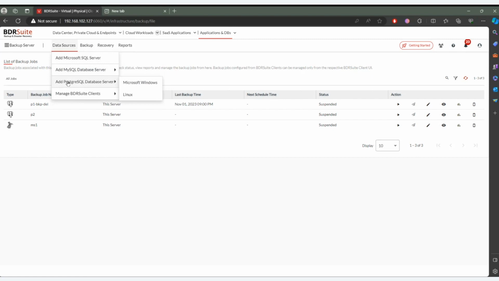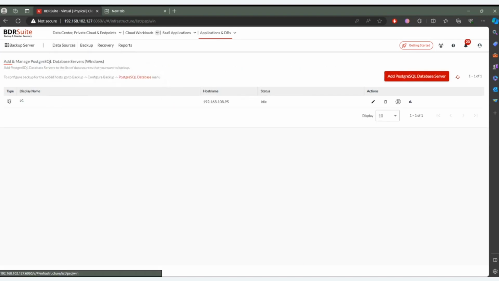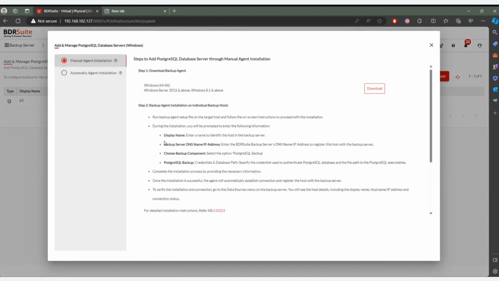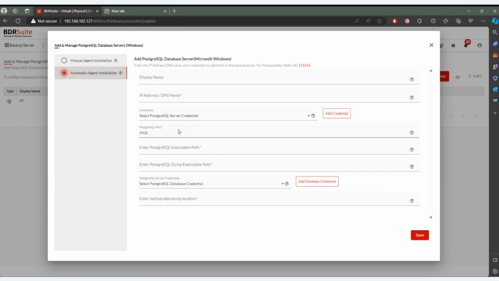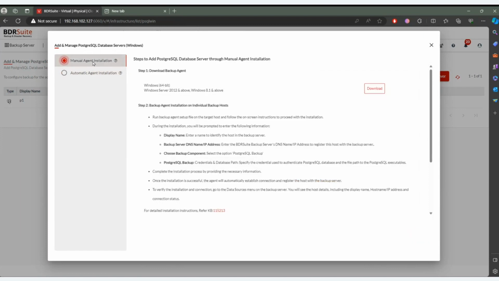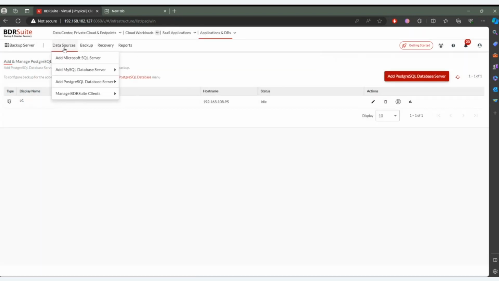So if I want to add it, I'll just go to my option to add data source, and here I have this Microsoft Windows or Linux where the PostgreSQL is hosted. If it is Microsoft Windows, I'll be choosing Microsoft Windows, add the PostgreSQL data by either I can push the agent directly from the automatic process, or I can manually install the agent on the source machine and I can configure the backup. So that is an option. And for Linux also, I can add it in the same way.